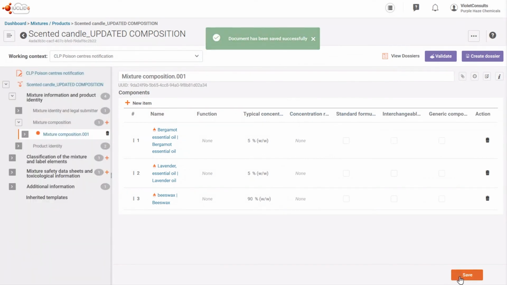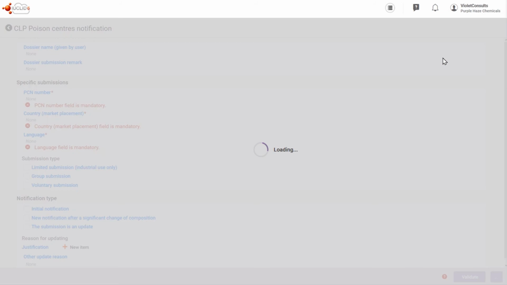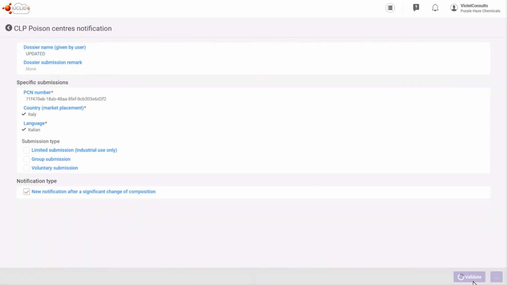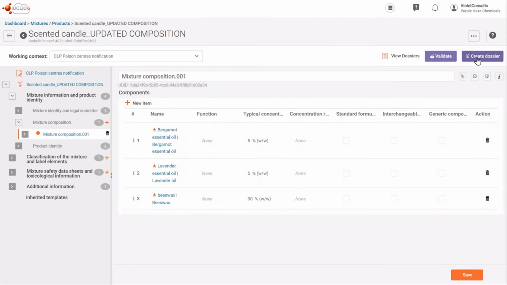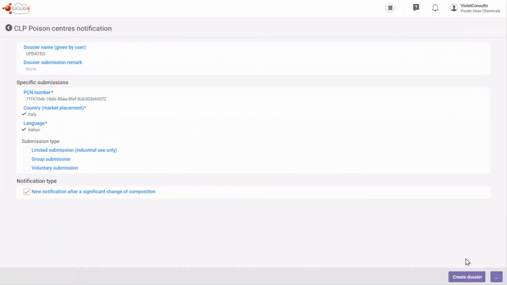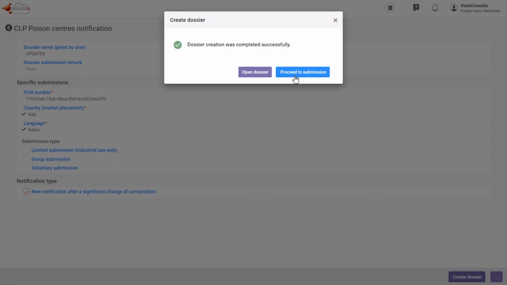Of course, if there are other changes to make to the notification, then these should also be edited as well. And once all the changes are made, the dataset can be validated and a dossier created. And if we're working in the cloud, we can proceed to submission.